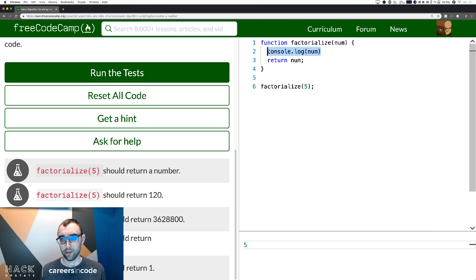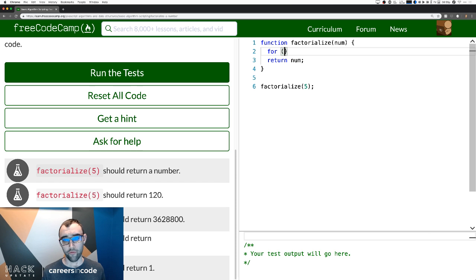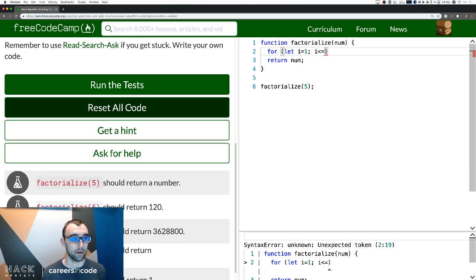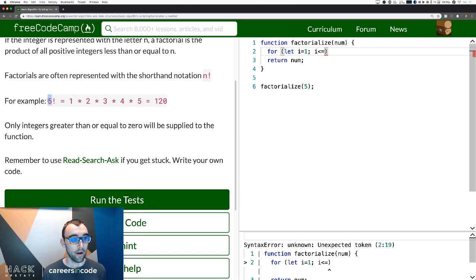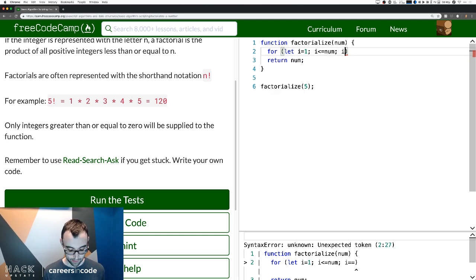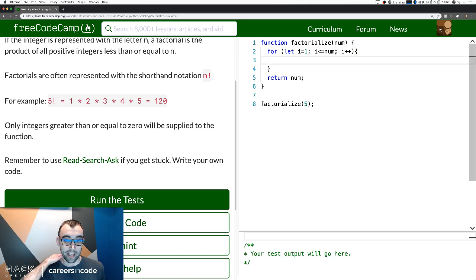So we're going to set up a for loop, and we're going to start this for loop at 1. So we're going to say I is equal to 1, while I is less than or equal to the number, because if we look at the example over here, 5 factorialized starts at 1 and runs all the way through 5. So we're going to say I is less than or equal to num, I++, and then we have to do something inside our loop.